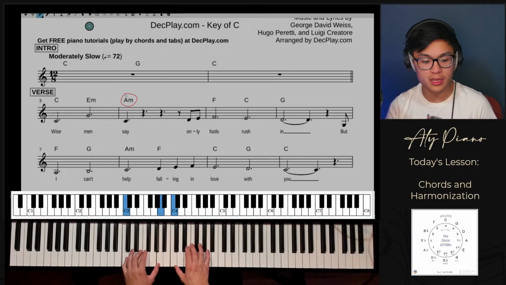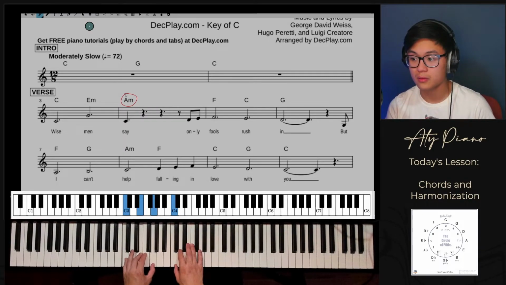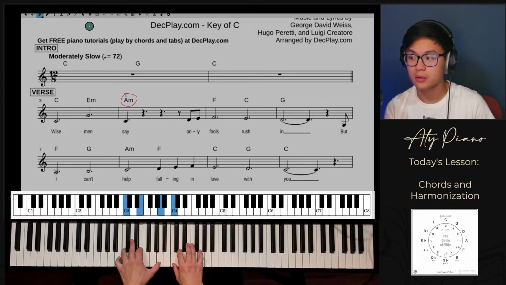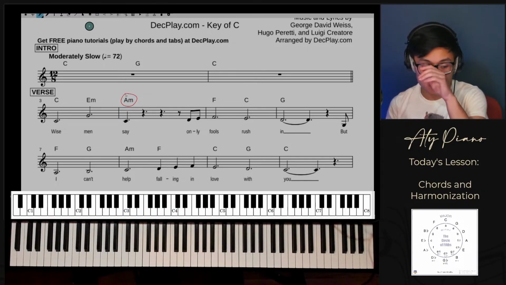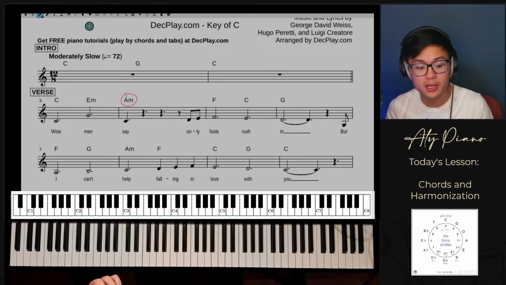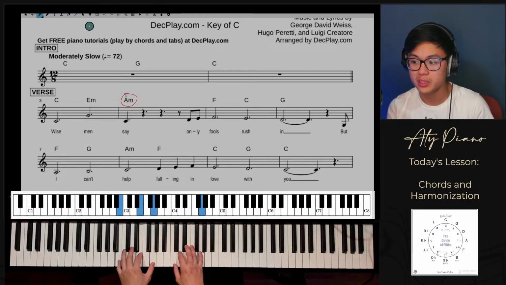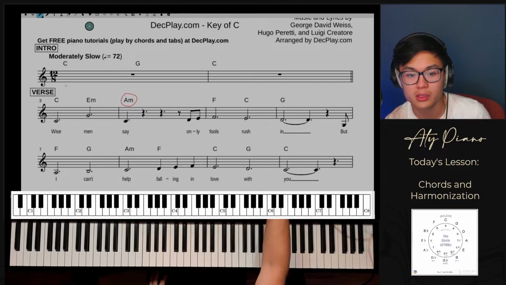So if we put these together, we have now, so it sounds a little bit different, but it still has the chord, it's still harmonized, and we made it so much easier for our left hand where we didn't have to jump all the way around. So let's write that out really quickly. So we have C, E, G in root position.